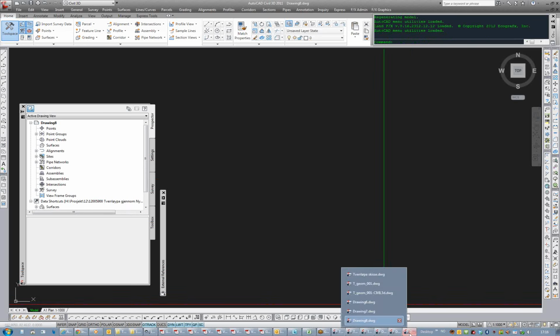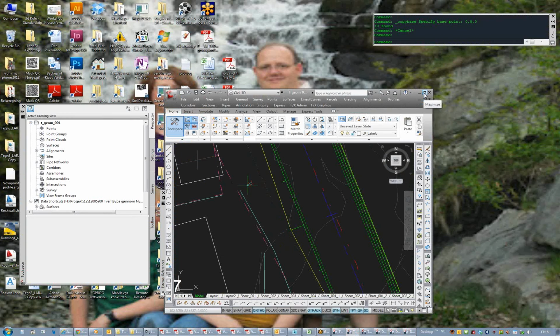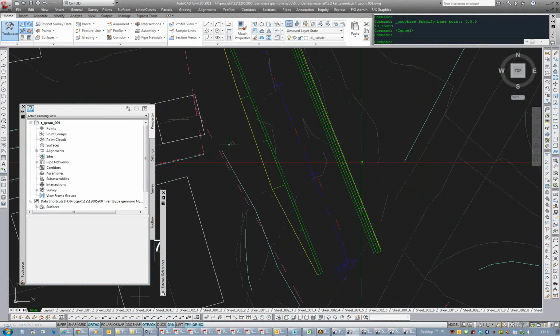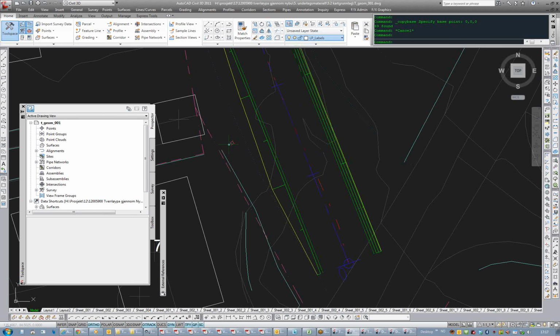Okay, so it's still opening up. Oh, yeah, it's opening the drawings. It's not bringing them in. I thought for sure that we had that set for the QNEW. Yeah, it didn't bring any of them in.